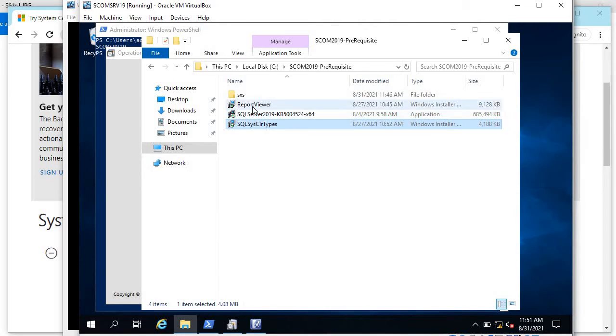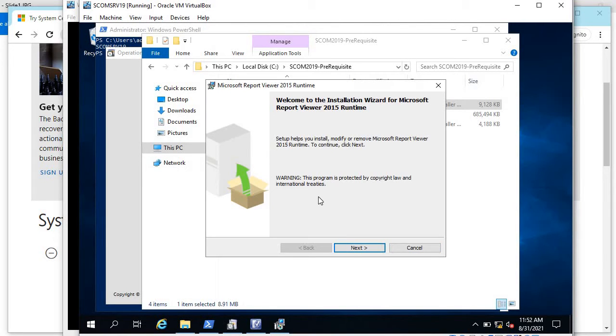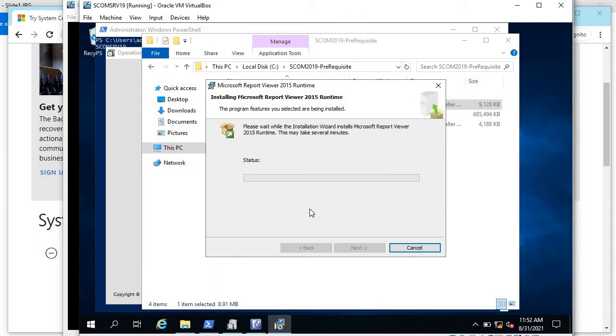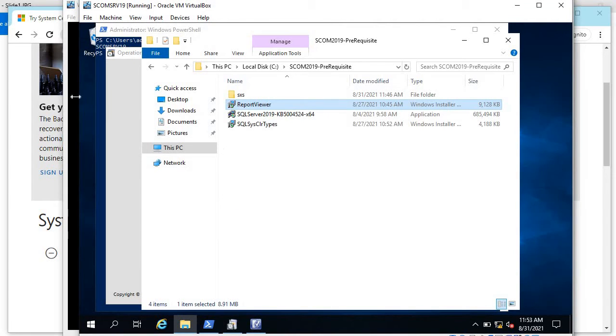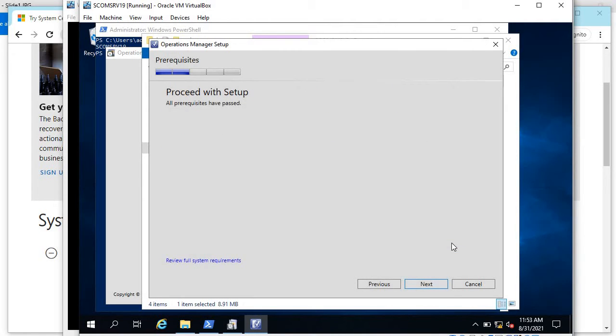Okay, it's done. Let's go to Report Viewer, and for SCOM Server 2019 your VM must have 4 GB RAM assigned to it, otherwise the prerequisite is going to fail again. Just accept the terms and click on next. This installation is complete as well. Now go to the installation wizard and verify the prerequisites again, and here you can see all prerequisites have passed now.